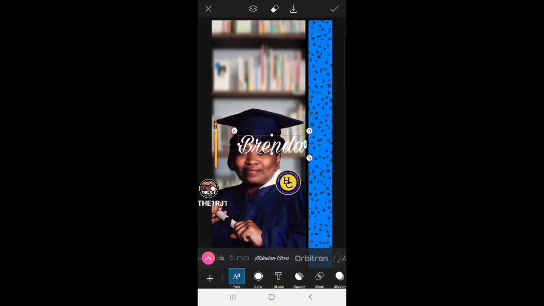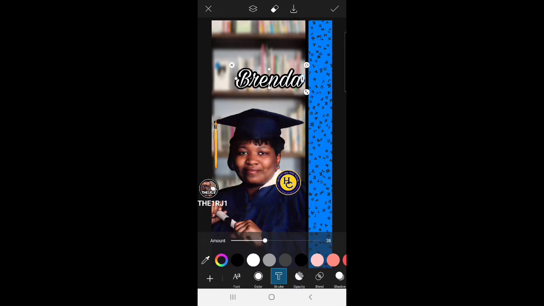Tap stroke. Stroke will add that black outline. And as you can see, the tool will let you add the amount that you want. Let me slide this up so you can see it better. And you add the amount that you want. I'm going to place this on about 20. Satisfied with that. Now go down to the bottom where you see the color.